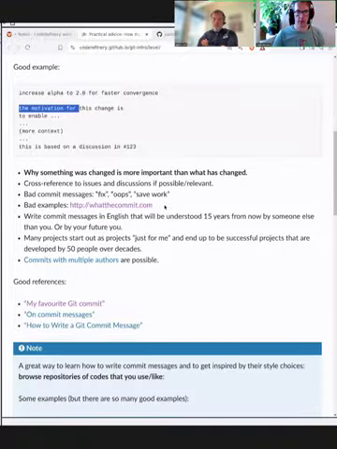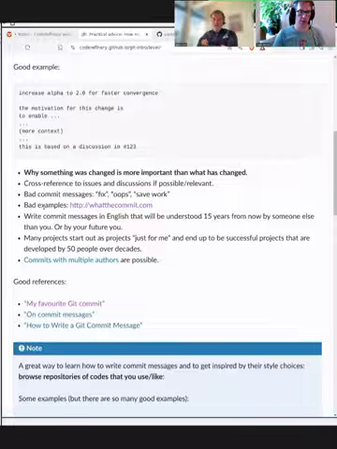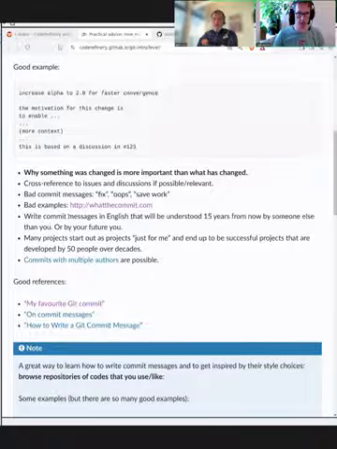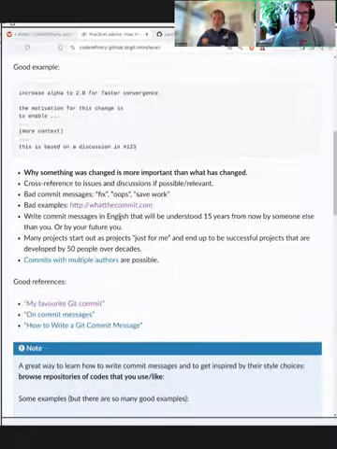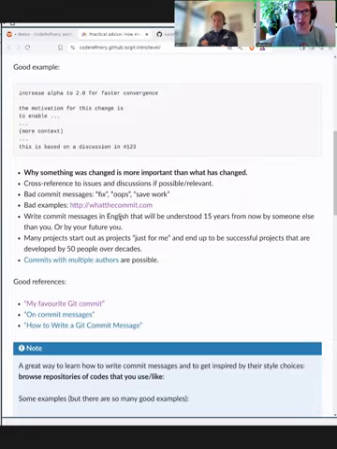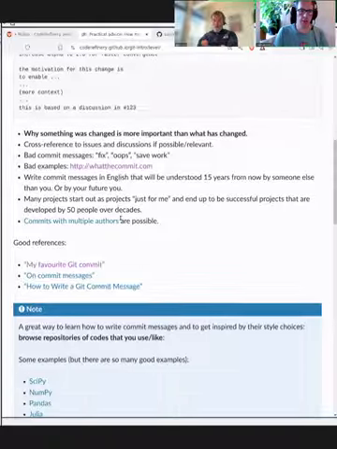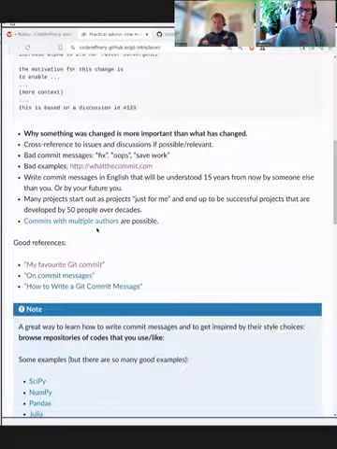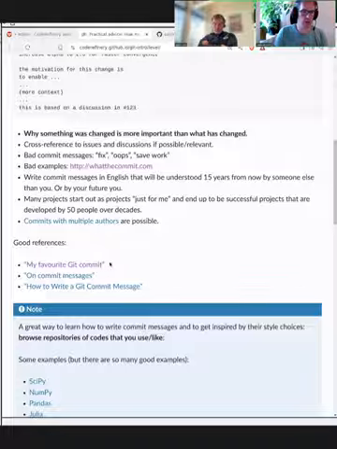There are some humorous bad examples. So somebody compiled just some funny bad examples from other repositories. Write commit messages in English that will be understood 15 years from now by somebody else, because many projects that really became big and popular started as a little project just for me. You can create commits with multiple authors, because then both or multiple authors get credited for this. And here we also link to some blog posts that discuss how good conversations look like.